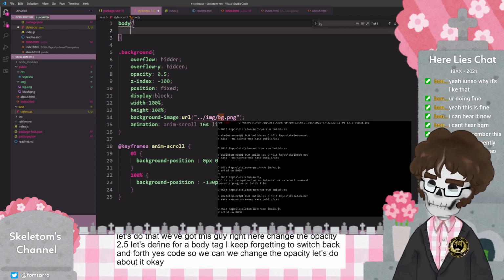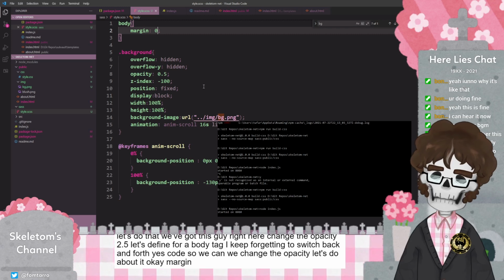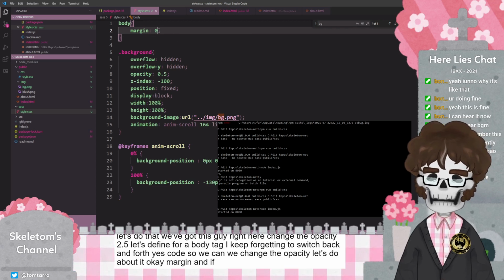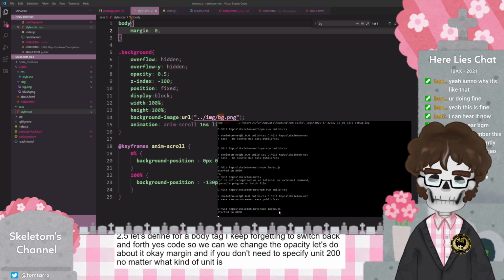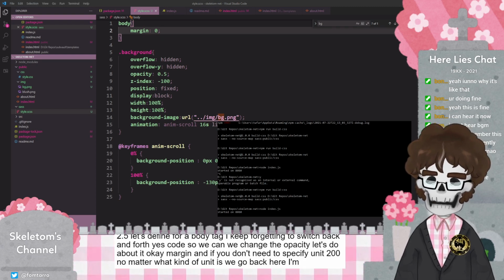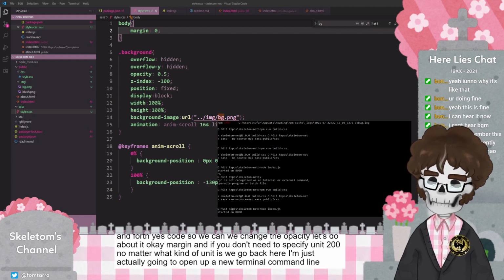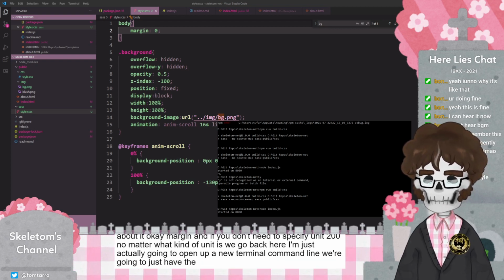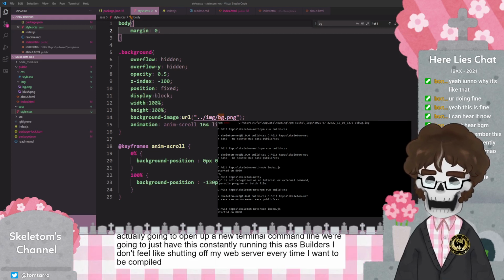Okay. Margin 0. And you don't need to specify a unit, because 0 is 0 no matter what kind of unit it is. We go back here. I'm just actually going to open up a new terminal command line. We're going to just have this constantly running the Sass builder, because I don't feel like shutting off my web server every time I want to recompile Sass.